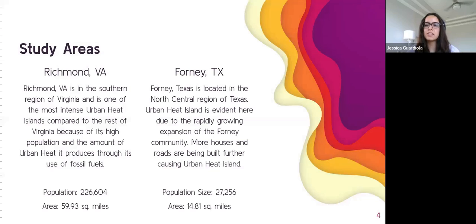One of the 2 study areas is Richmond, Virginia, which is in the southern region of Virginia and is one of the most intense urban heat islands compared to the rest of Virginia because of its high population and the amount of urban heat it produces through its use of fossil fuels. The population is 226,604 and the area size is 59.93 square miles.